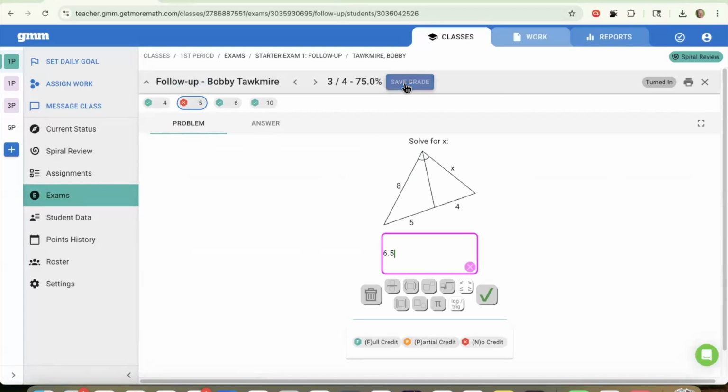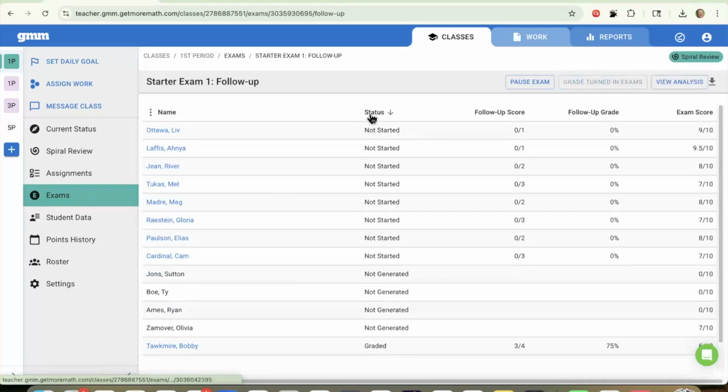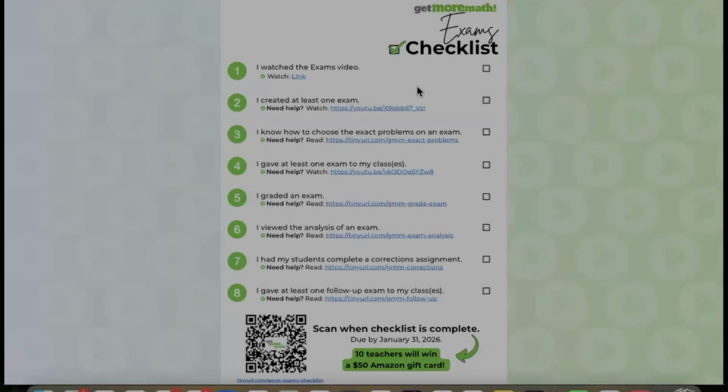So if I'm ready to save that grade, now if I go back to this follow-up, okay, it's going to show as graded here, and you can see the follow-up score. You can see the follow-up grade. You can even see the original exam score. So the beautiful thing about Get More Math is you create the exam that you want, the original exam. Then Get More Math creates the corrections and the follow-up for you.